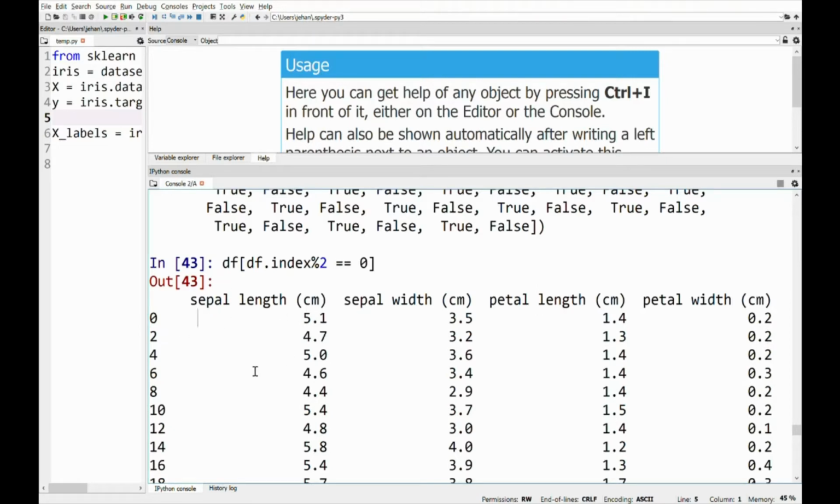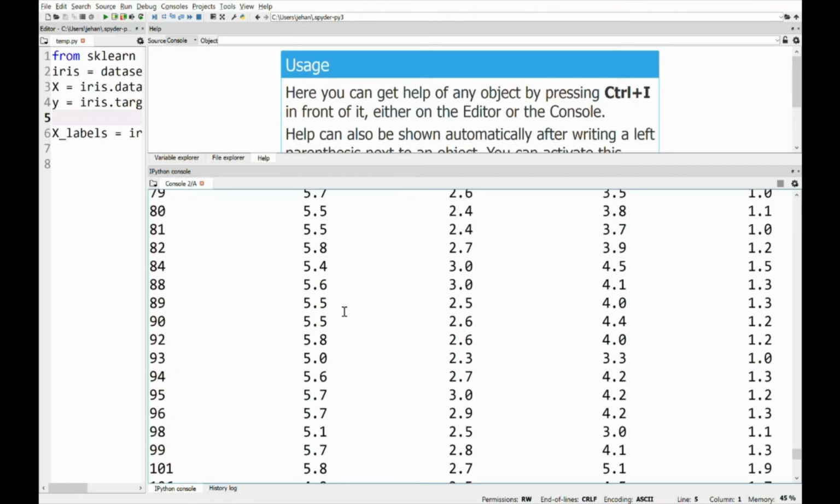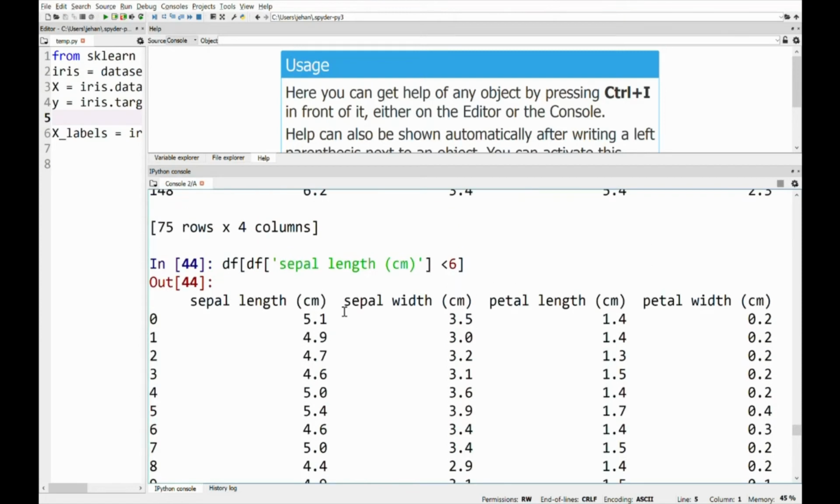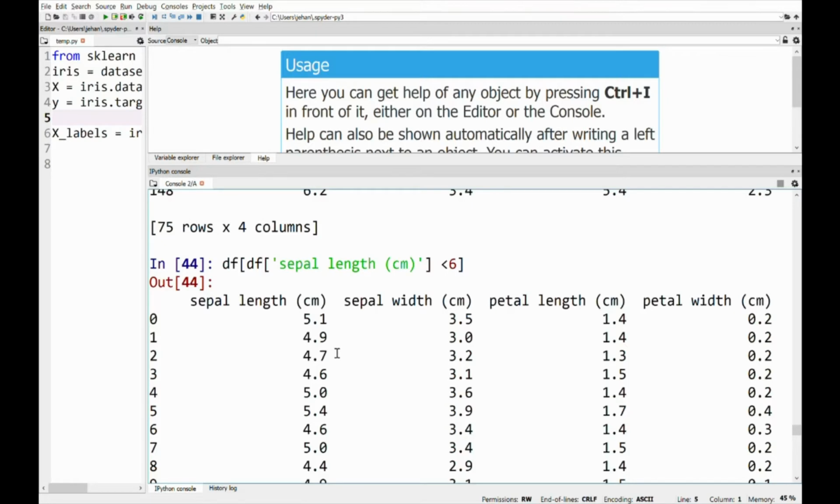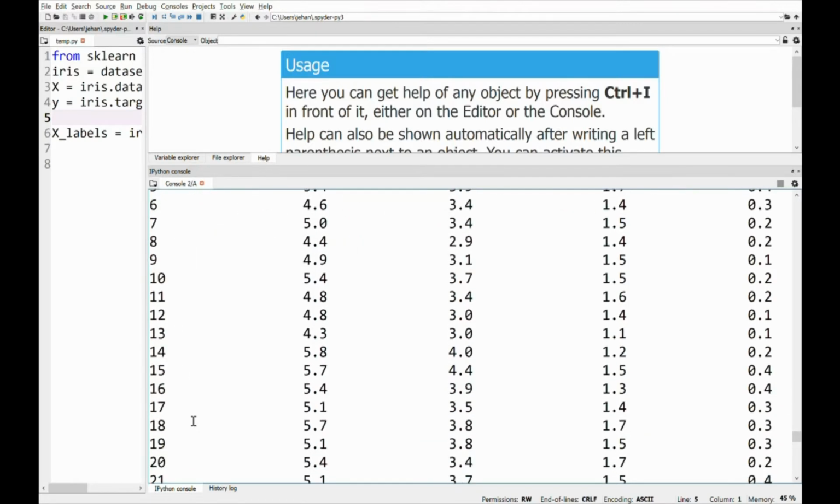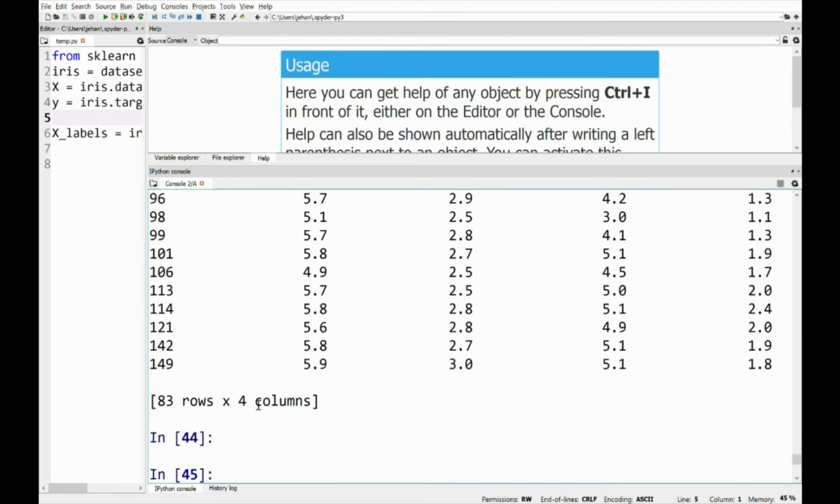So, saying index mod 2 is not great, but maybe we can say df at sepal length less than, let's just say 6. And there you have it. Here's all the entries in the data frame with a sepal length of less than 6. And that seems to be a lot of them, but there you have it. It's 83 entries.